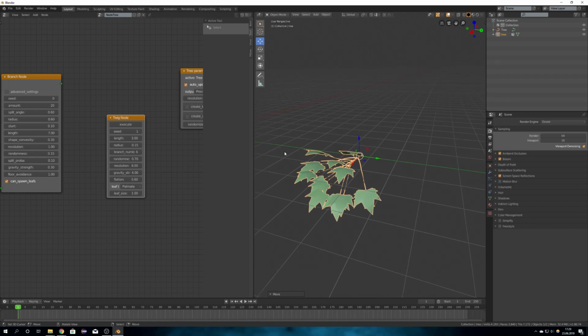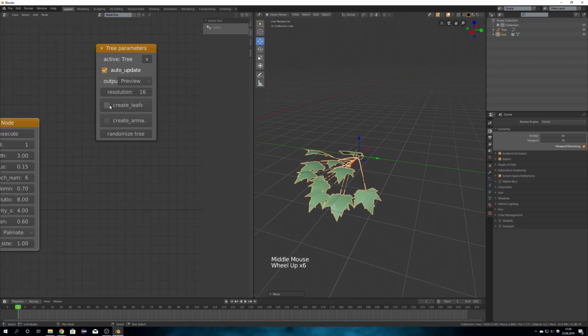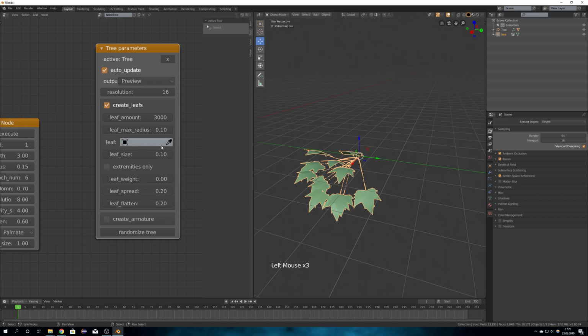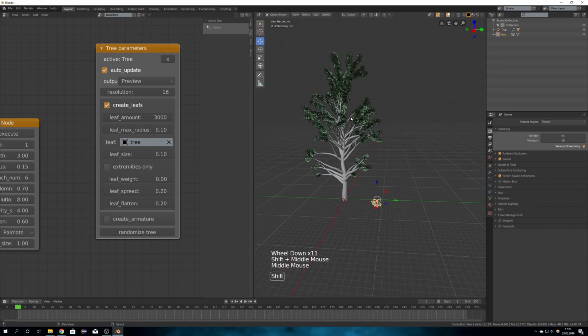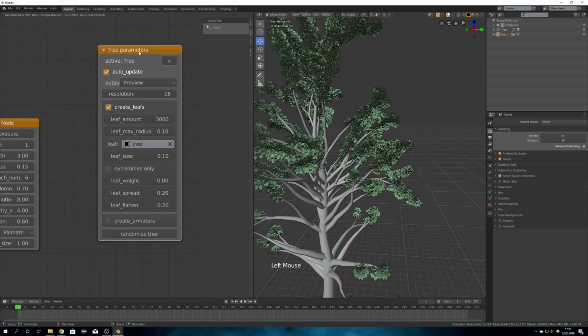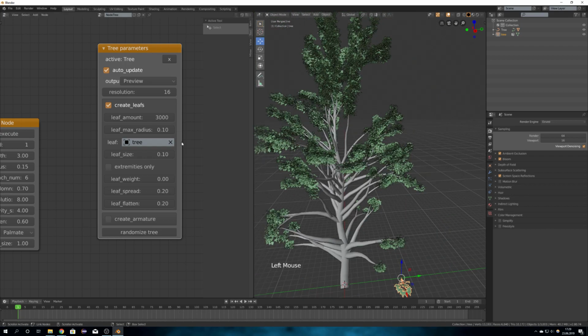When you are happy with the leaves, just go to your tree parameters nodes, check create leaves, and in the leaf option here, the leaves are named trees. I don't know why, but yeah, it doesn't matter. Just select them. And as you can see, your tree now has leaves. I still have auto update on. This is very good for adding the leaves, because the steps are very simple and you don't want to have to update everything all the time.